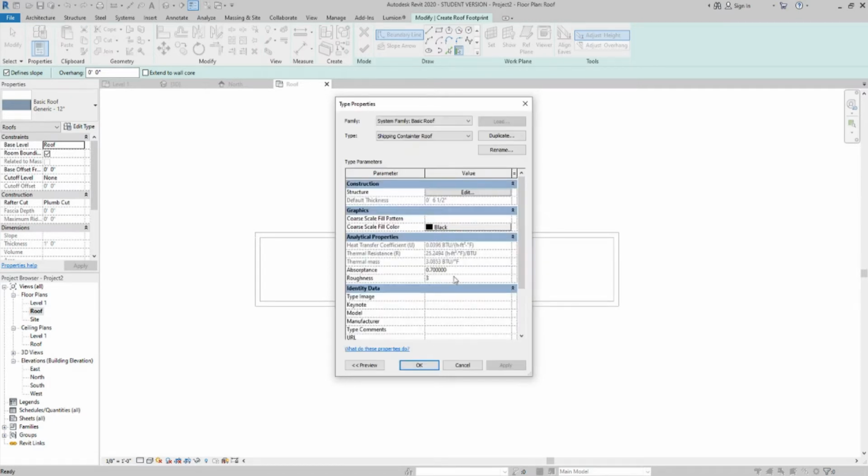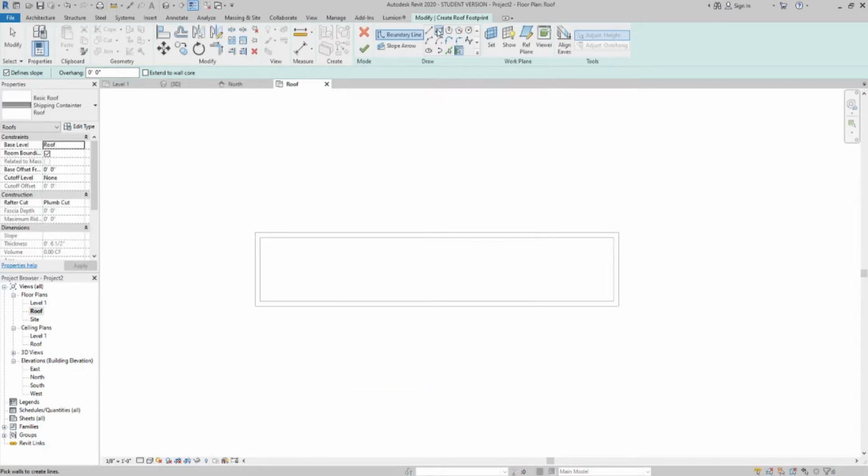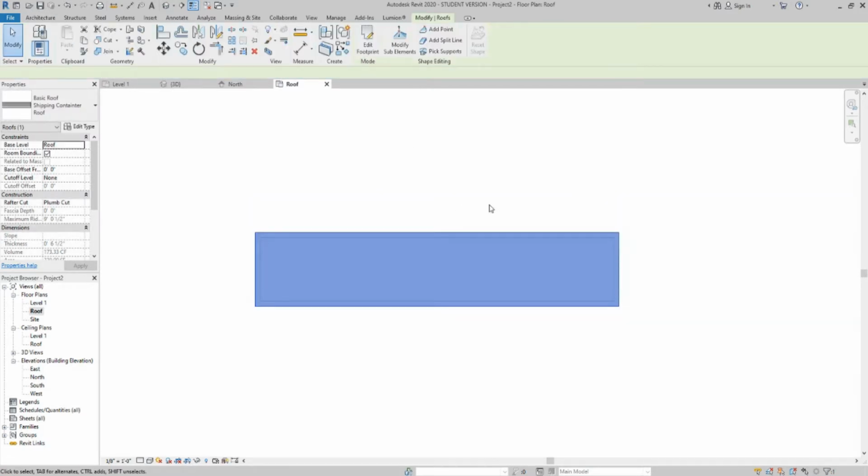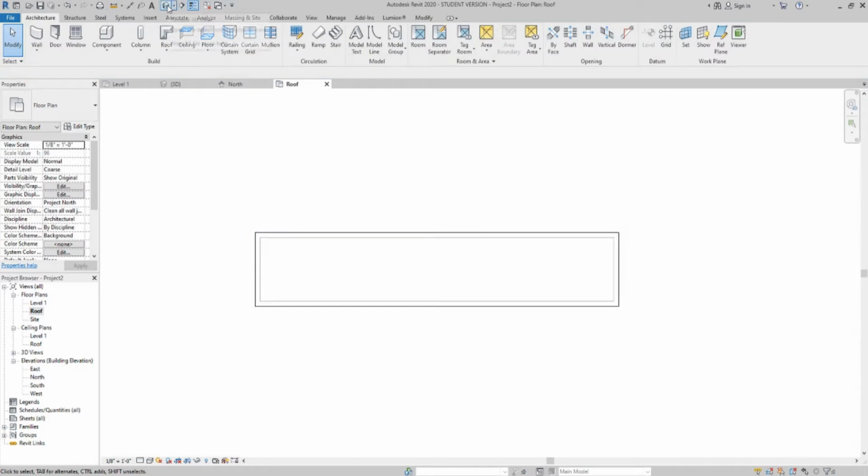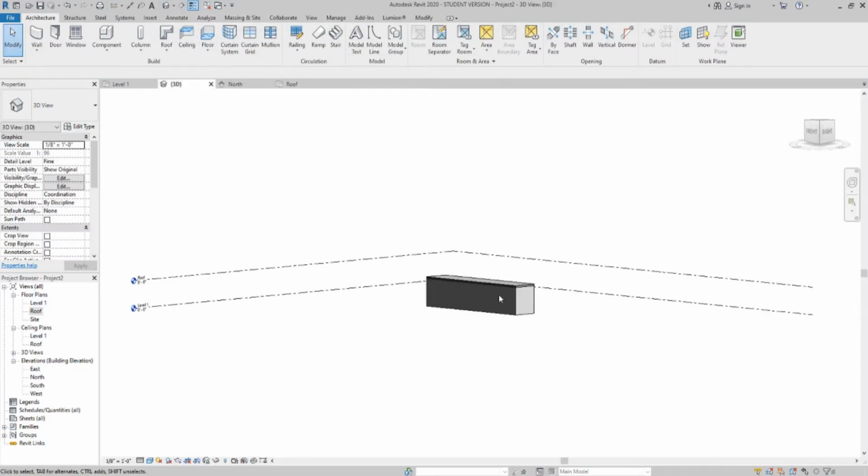Say OK. Alright, now that we have this, we can say OK, and we can go and create our wall. But notice all these triangles that popped up. I don't want those, so I'm going to hit escape. I don't want a defined slope to be on, so I'm going to do that one more time. And we check it, and then in 3D we have our roof.